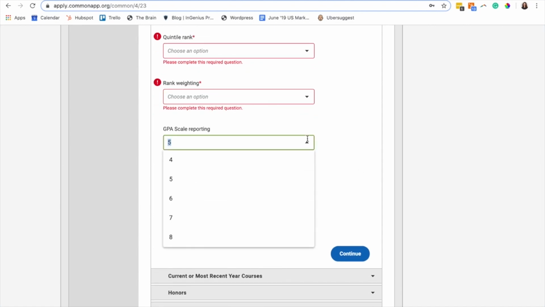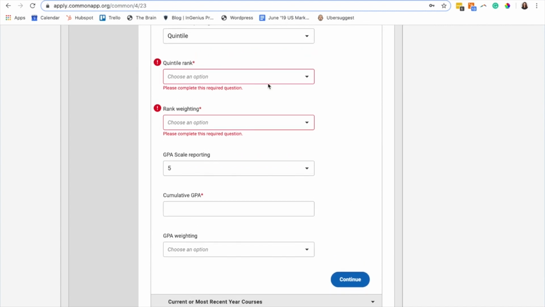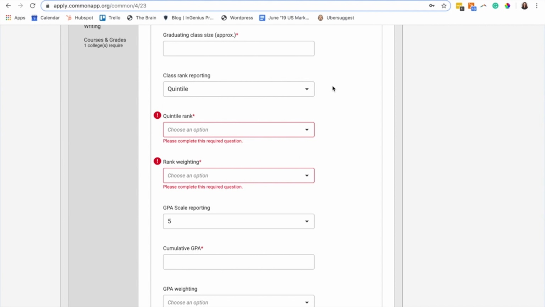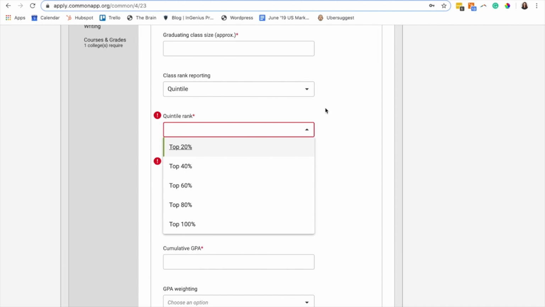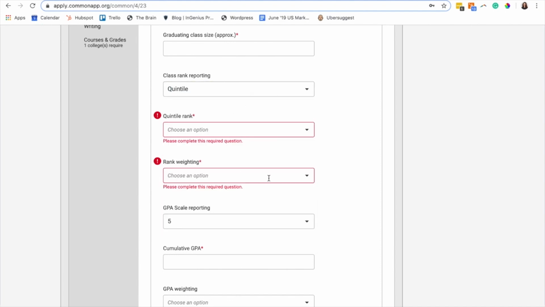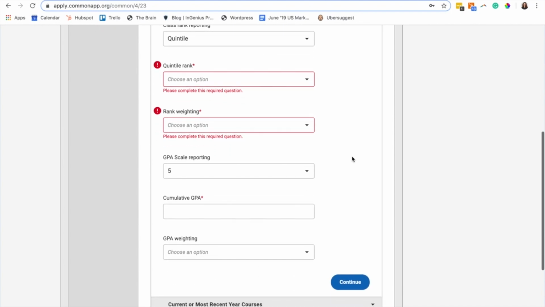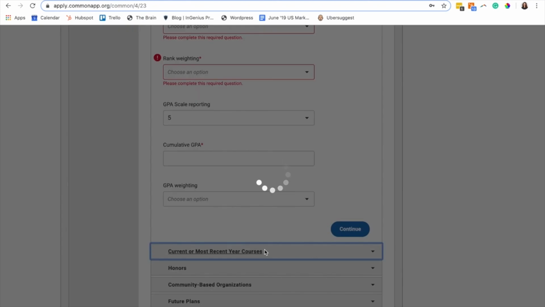And you will do the same for GPA. You'll say what scale it's on, your GPA, and weighting. So if you do not have your ranking or you don't know how your school does it, just put in NA in this section. Or you can ask your guidance counselor and they should know how your school does ranking if they do so. But if you don't have it, just put down NA and it is completely fine.